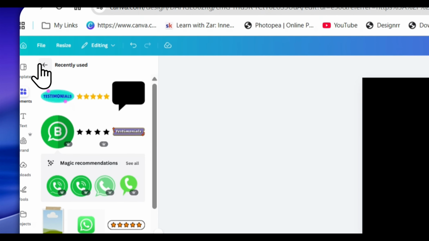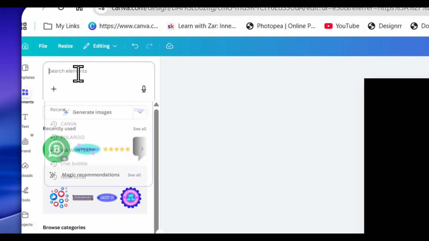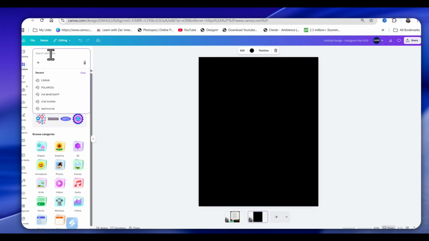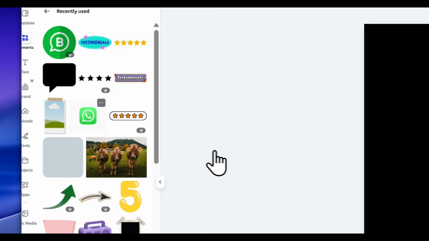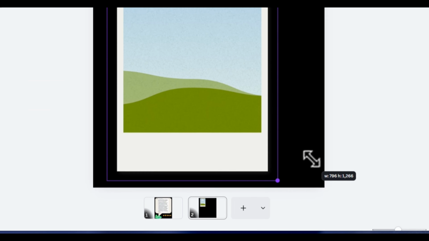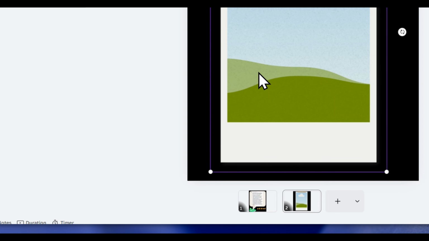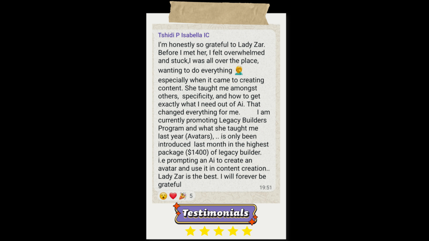The other way is to use a mockup. So you head over to mockups and you type your frame mockup, this frame. You just add it to your design and you layer your testimonial on there, and then you would add your testimonials as you see on the screen, and you would also layer your stars as well.